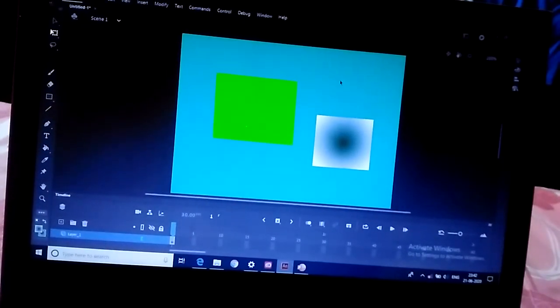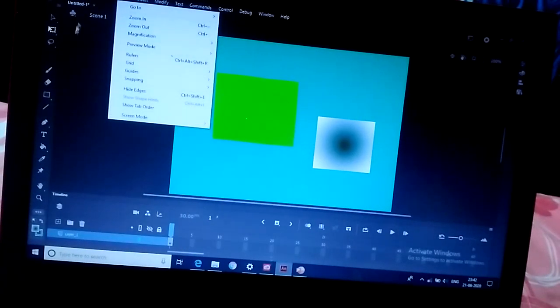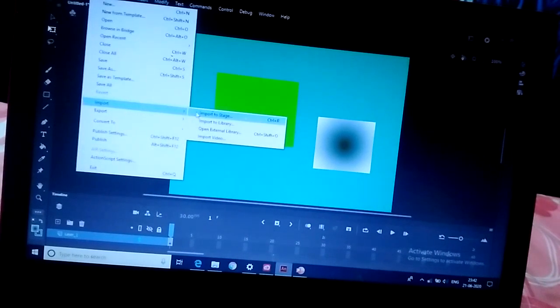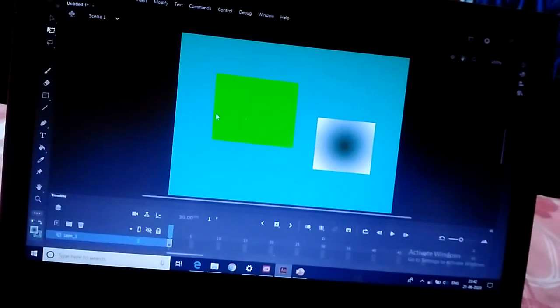Okay, now the next thing we have is importing graphics. That means importing a picture. For that we can go to the File option. Okay, we can click on Import. Now from here we have to click on Import to Stage.